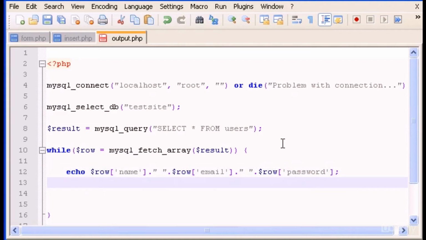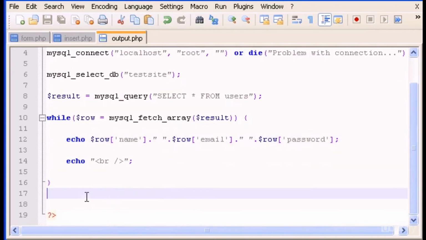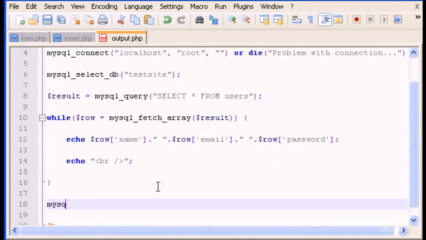And here let's type another echo, and let's give a line break here to make it more presentable to the web page or to the user. Let's save that, and I will echo row name, row email, and row password. Yeah, I think that's it. And here, of course, at the end, I told you already, mysql close, parenthesis, to close the connection.